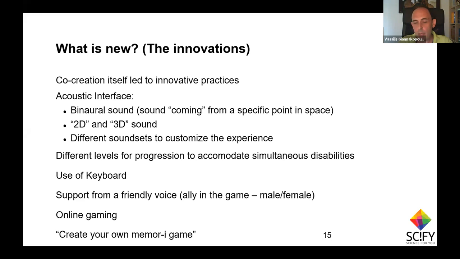The online gaming, as I said, was fantastic. And of course, the platform that allowed blind children to create, I think they have created more than 30 or 35 games themselves. Wow. So all these innovations, we're not very, very clever people, but we're working with the end user, we're asking questions and we're listening to them. And this brings innovation in. And then you bring researchers in and the end users in and innovation happens.